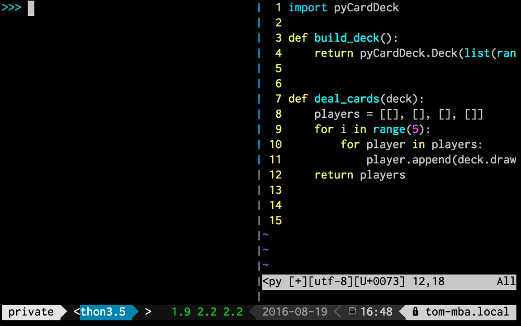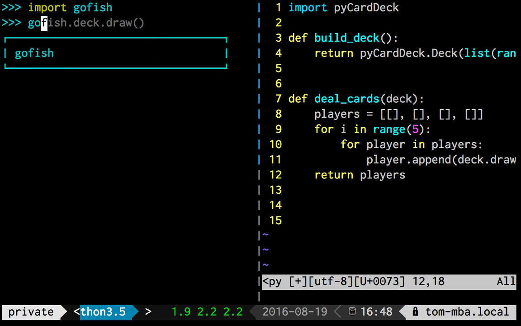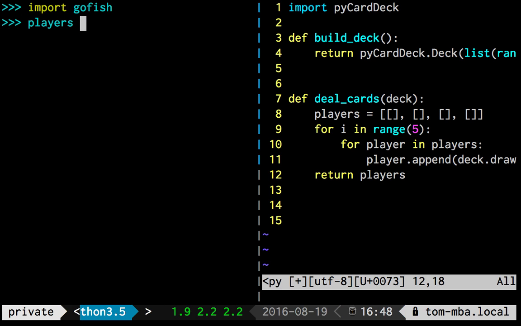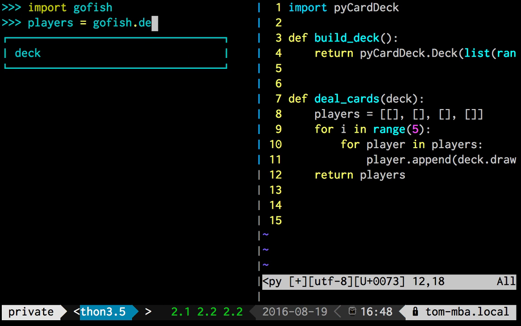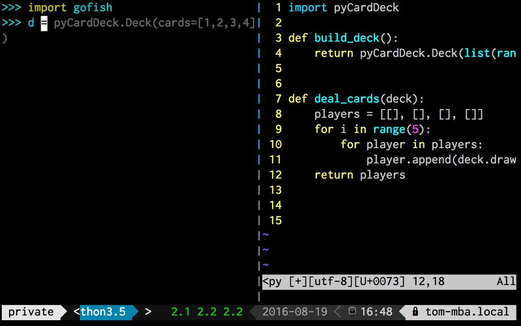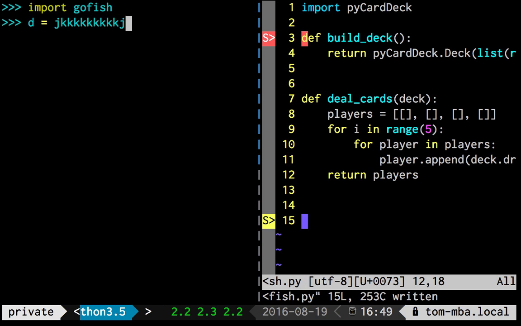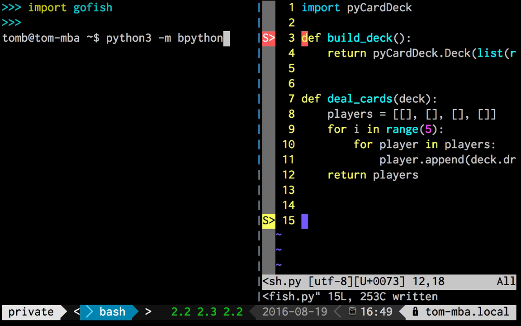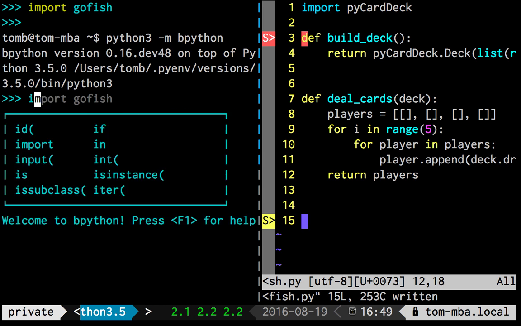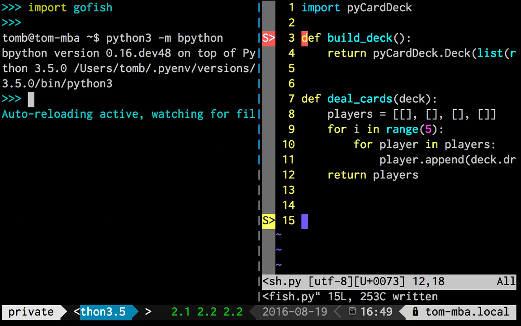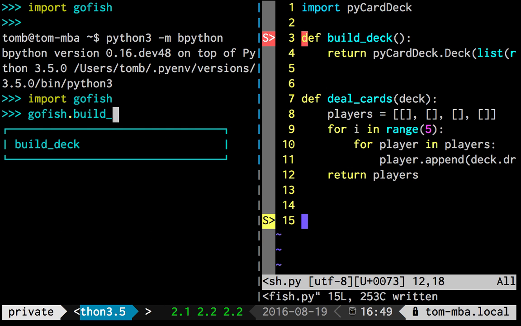Let's do go. Let's see. Players equals go fish dot, we'll have to build a deck first. D equals go fish dot build. I need to restart this. Oops. This might not be working. Yeah, import go fish dot build deck.